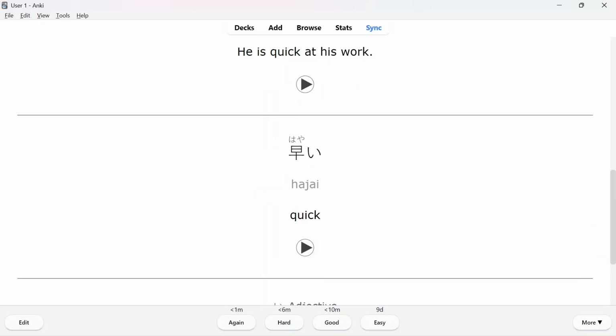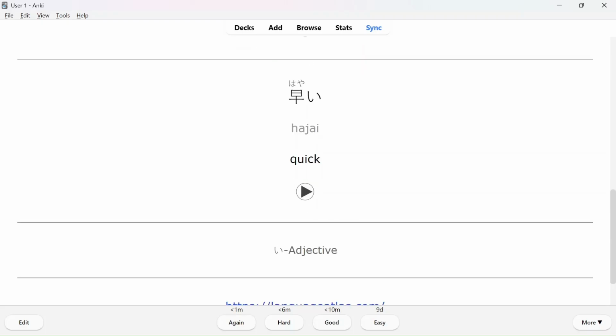We have the word area. We see the correct word. And over here we see the furigana. We see the IPA notation. We see English translation and we see audio. 早い。 And over here we see a new area.